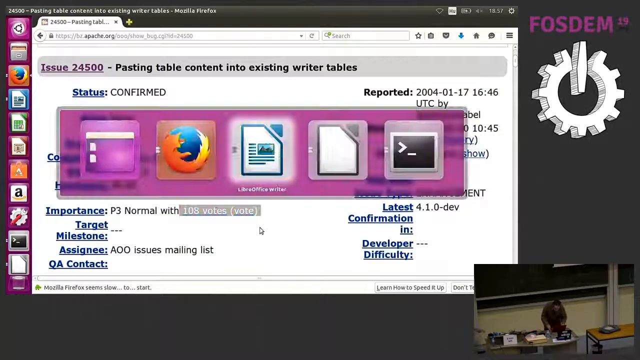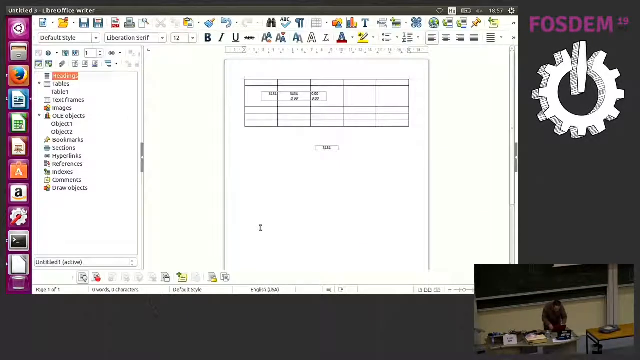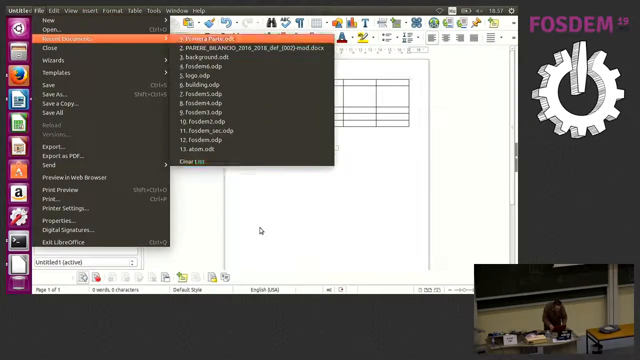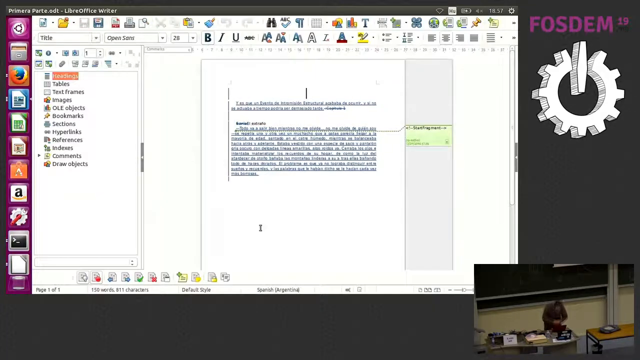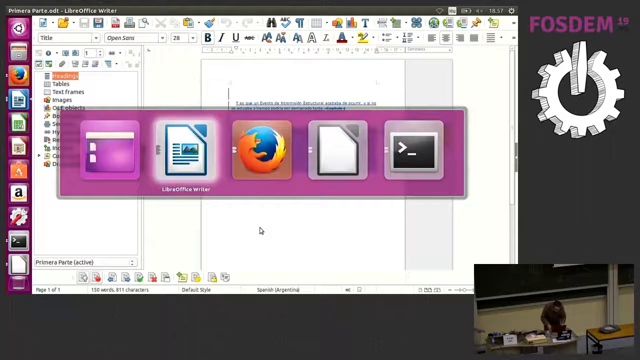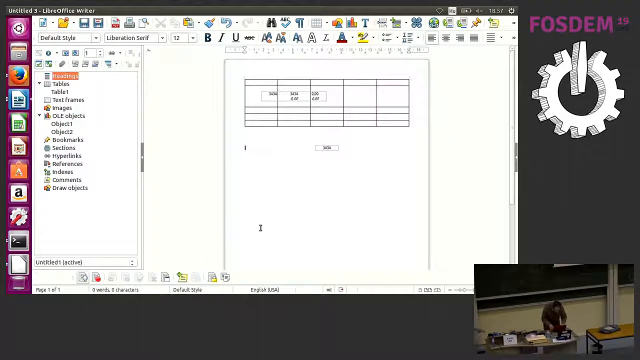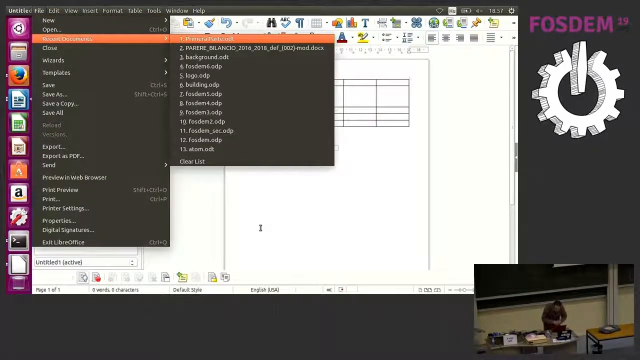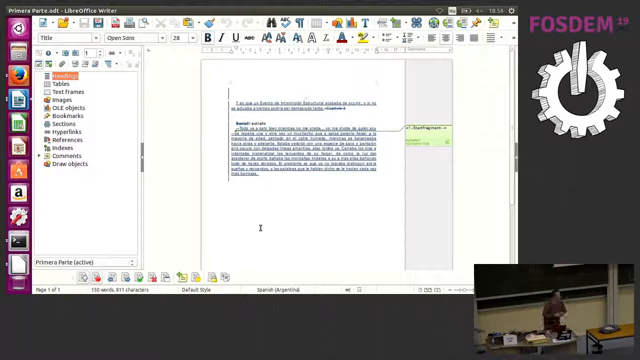So I will open a file here from another Bugzilla. This one, and yes, here too. And this is about change tracking. It's a very big area for our interoperability problems. And I will show this bug. It's after the Tirana LibreOffice conference, we fixed this one.